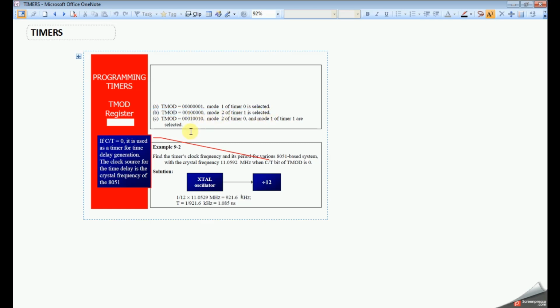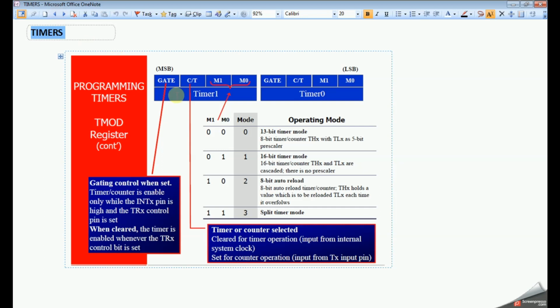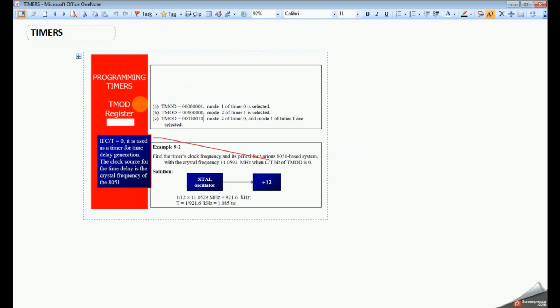Next, another condition: if we set the T mode like 0001 0010, here we are using both timer 1 and timer 0, both in mode 2 operation. Mode 2 is nothing but 8-bit operation of both timer 1 and timer 0. Like this we can decide which mode to operate. These T mode values we are going to write in our program.